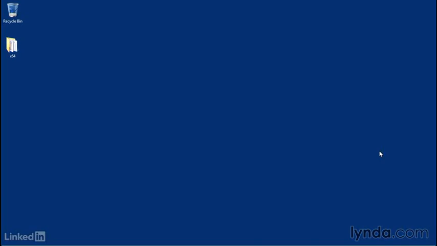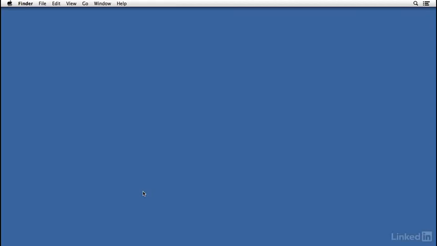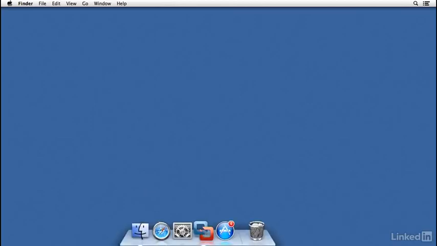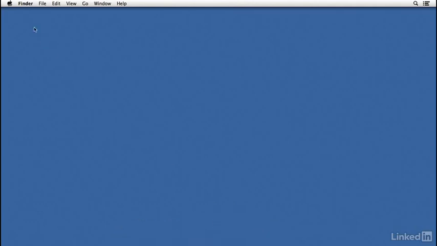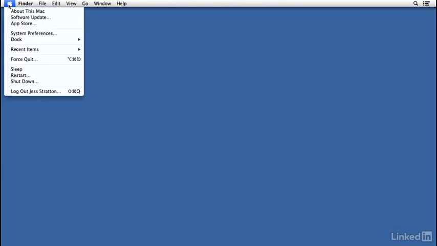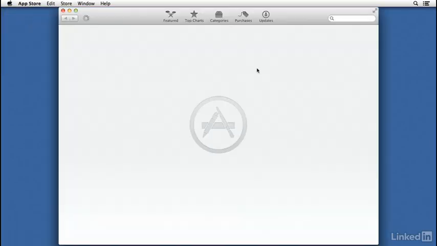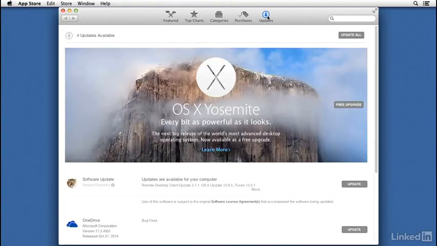Up next, I'm going to show you how to keep your Mac up to date with security fixes. There's a few ways to make sure your Mac is up to date with important security patches and updates. If the App Store is kept in the dock, look for a notification in the top right-hand side of the app icon. This is going to tell you that there's important updates. You can also click on the Apple icon on the top left-hand side and select Software Update. This will open up the App Store and take you directly to the Updates tab.